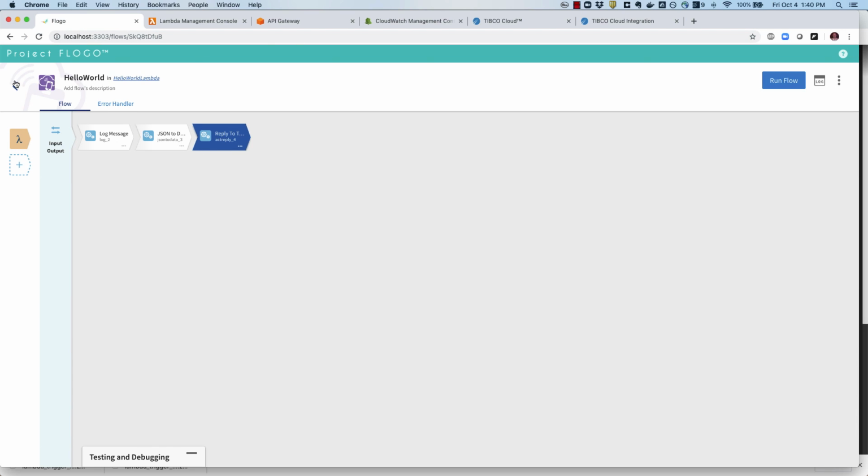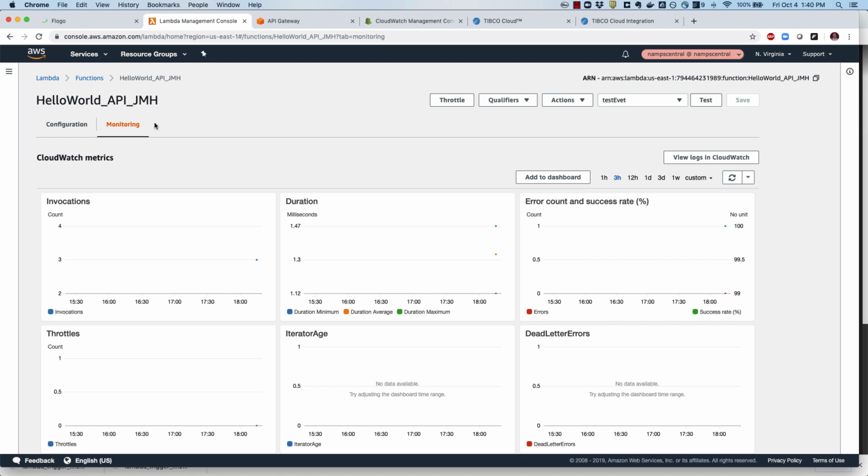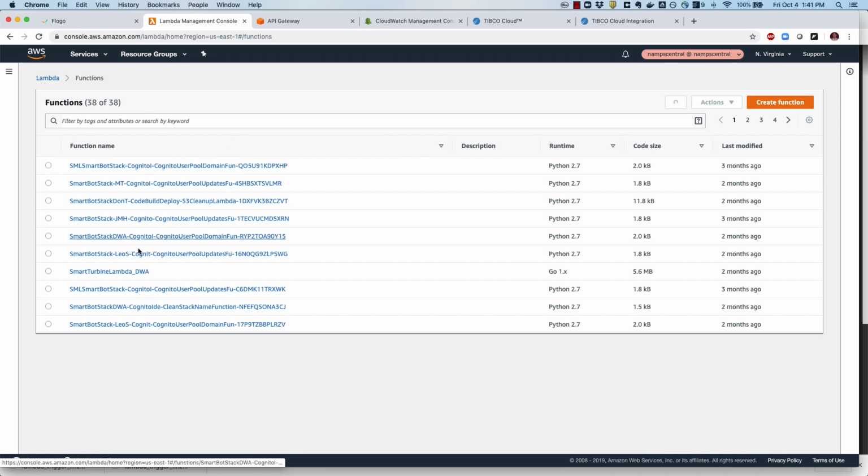If you've never worked with Flogo before, there are some other videos that talk about how to build Flogo applications and deploy them, but the very simple way is to go to the build option here and do the serverless app. That'll generate a zip file for you, which you can then take to the Lambda management console and upload. I've already created that one.